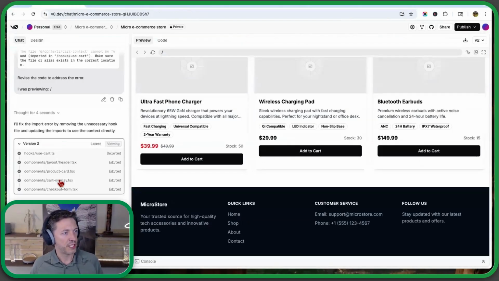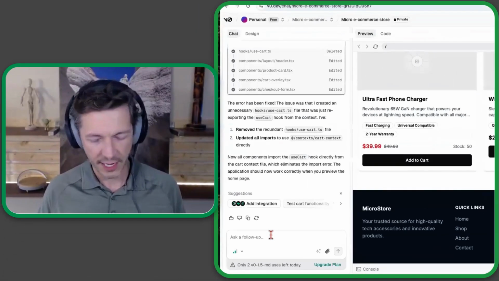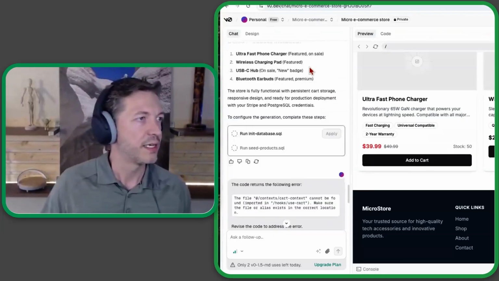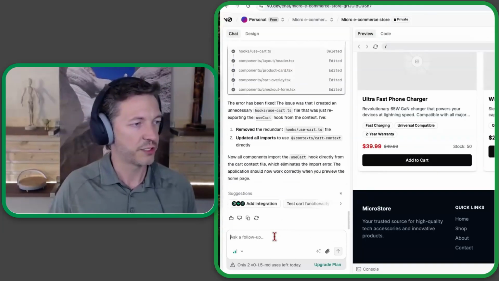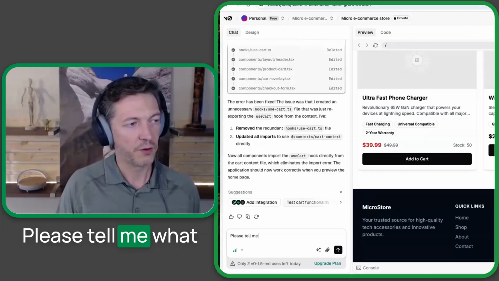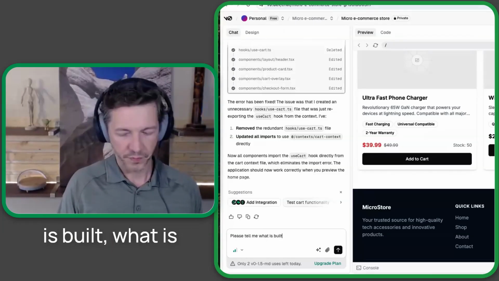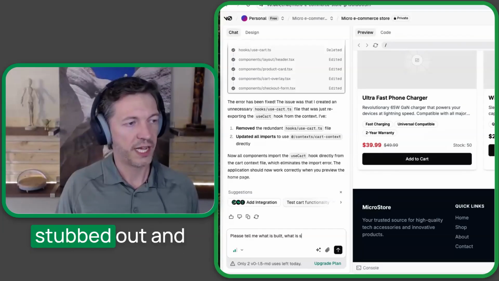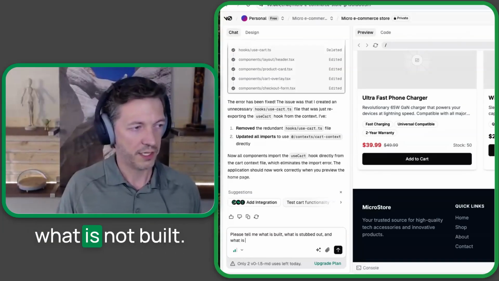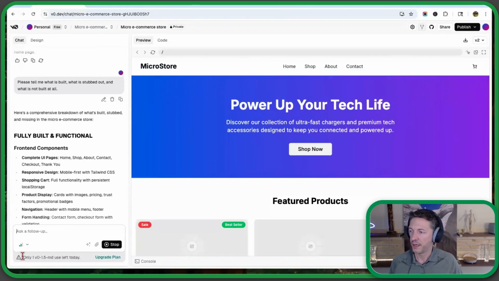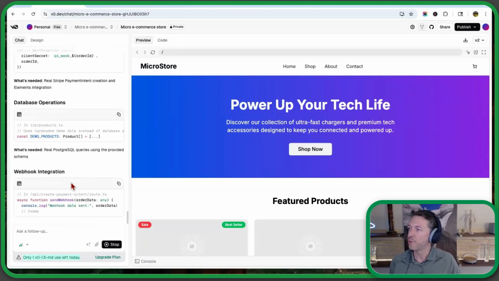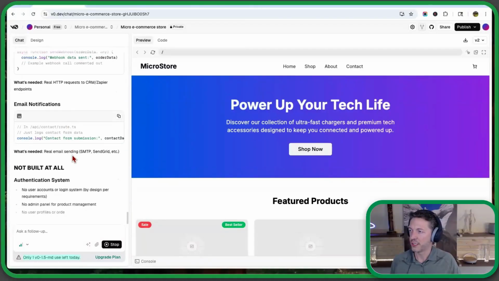Then, as some of you have seen before, we're going to pop over here and ask it what's built and what's not, because it told us it has a bunch of stuff here and not all of that is functional. Let's see here. Please tell me what is built, what is stubbed out, and what is not built. We're going to get a list from the AI of what's sitting here undone. And it looks like I have one use of their tool today left before I upgrade my plan, but this should get us to where we need to be with one remaining question.